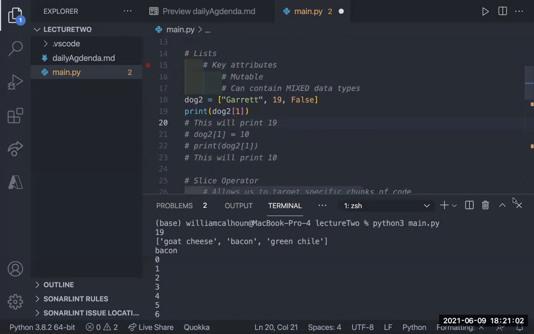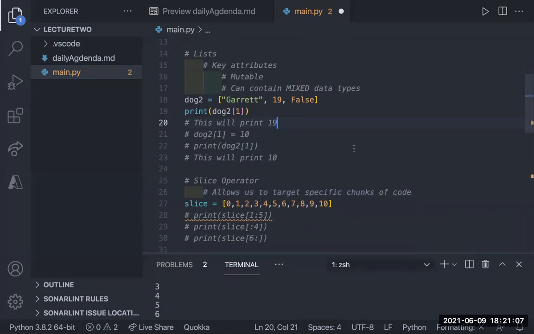I mean, it's pretty straightforward. And again, you guys have used them quite a bit. Then we're going to talk about a slice operator, which is kind of a cool thing. Any questions? Okay.